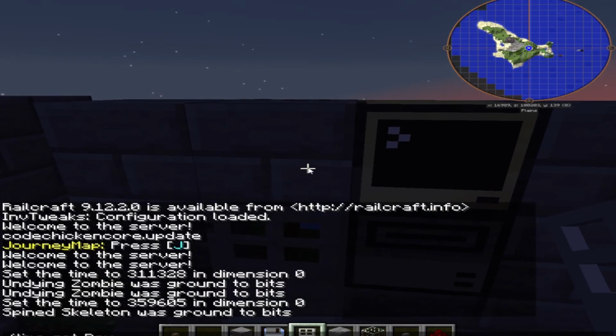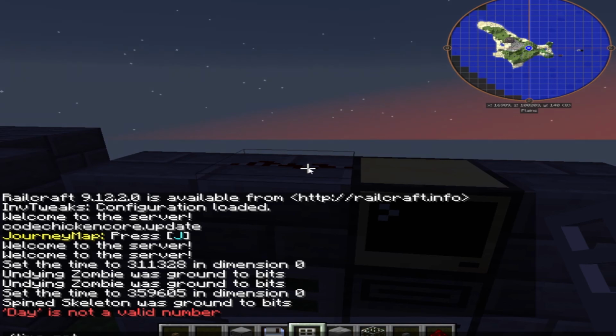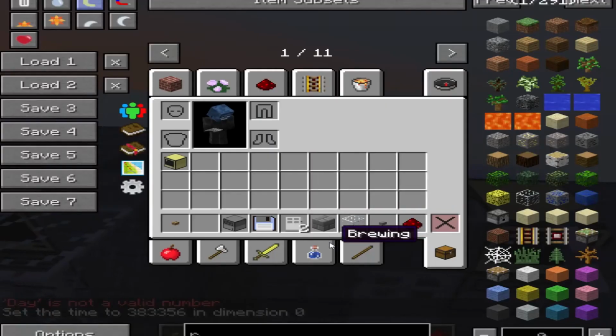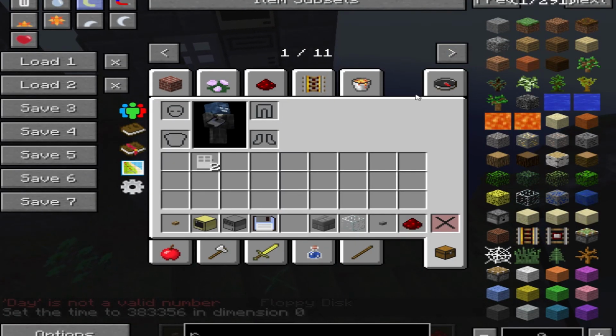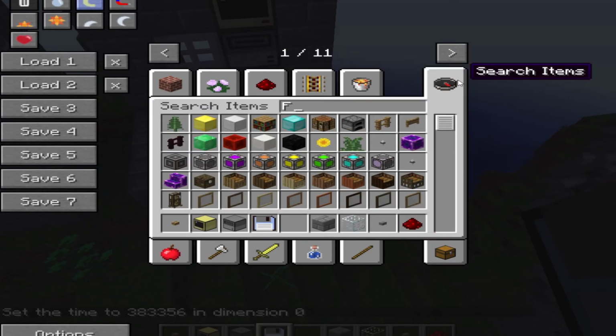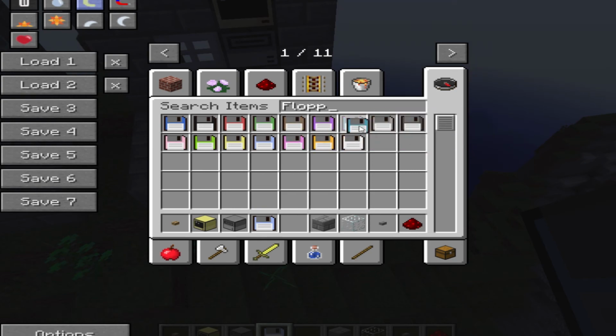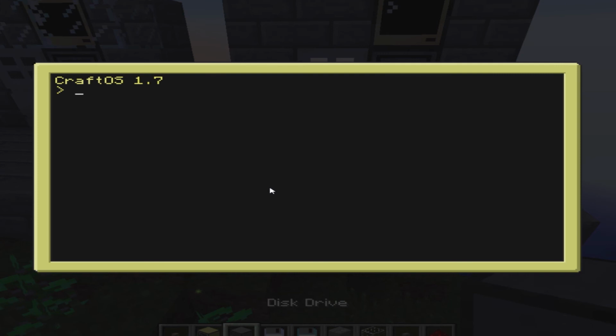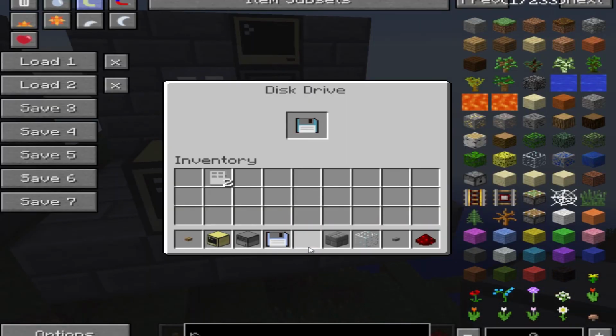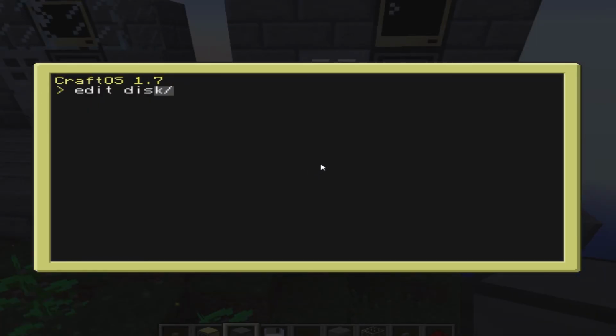Time, set, day. There we go. So now we have to set the floppy disk. I'm going to grab a floppy disk here, good old cyan one. Just going to have a disk drive, and this can be done on any old computer. I maybe should have just done it first. We're just going to edit. Well, first put your disk in there. Edit, disk, password.